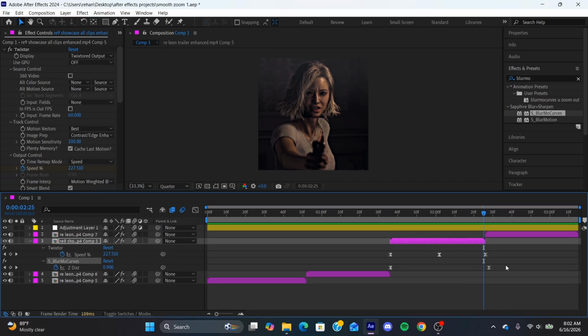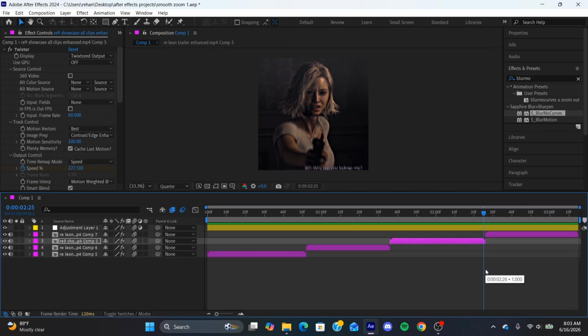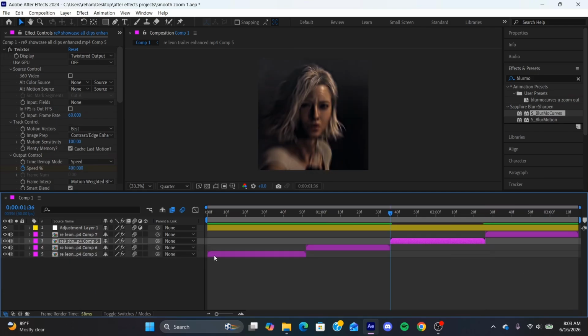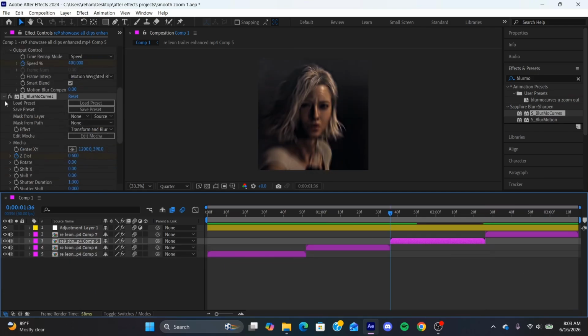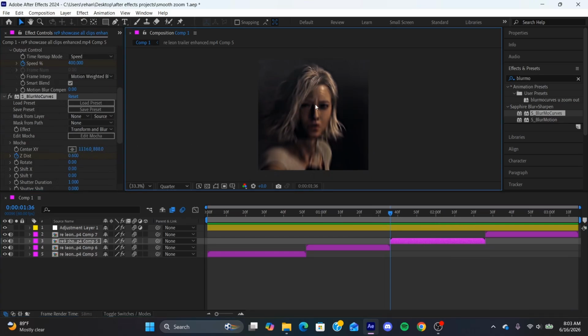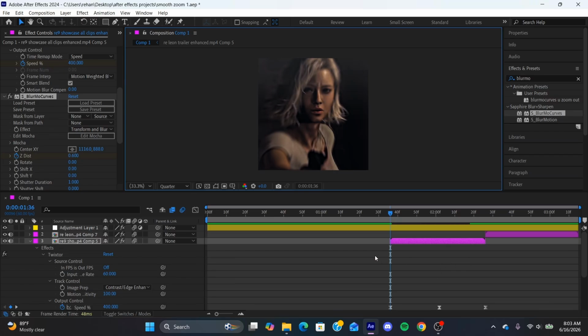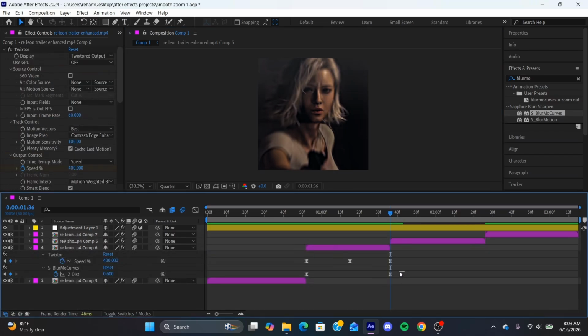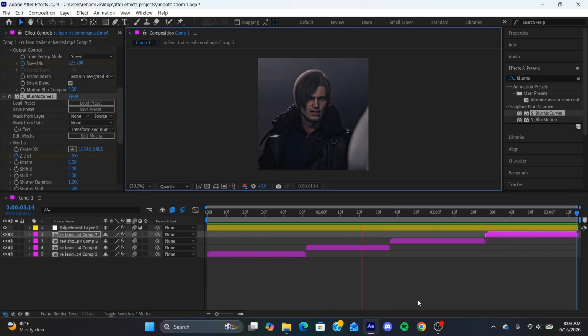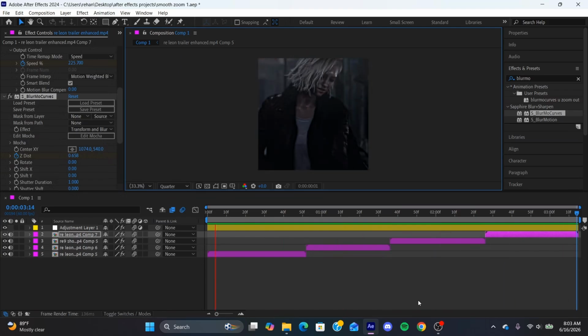Now it might not match with the original layer, so you have to select the keyframes, and then while holding Alt you can just drag it to the correct place. Now obviously the center will also be copied, so you have to change it for each clip. There. And then just quickly do the same thing for the other one. And there we go. That's what the end product looks like.